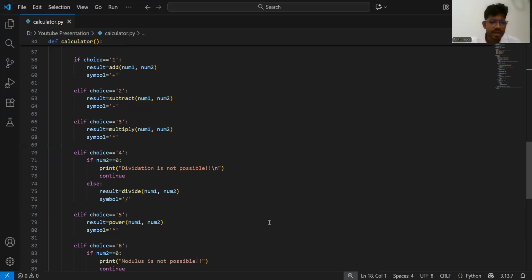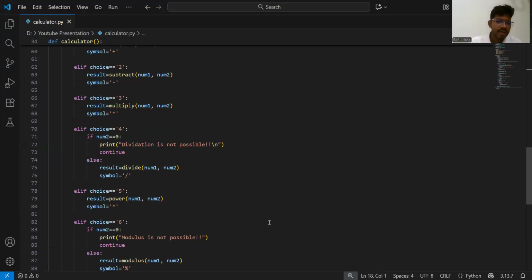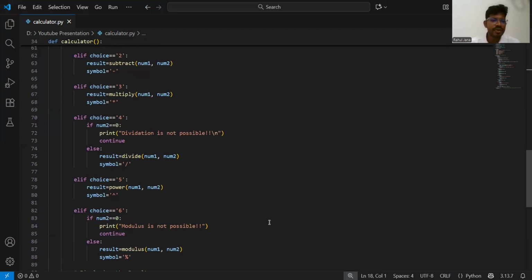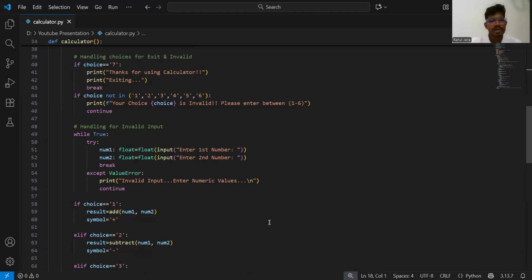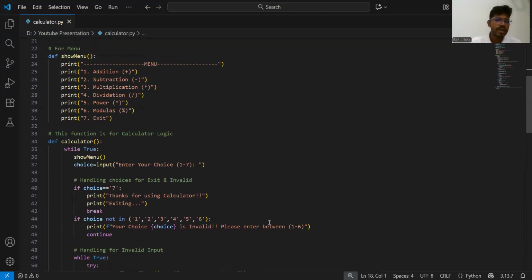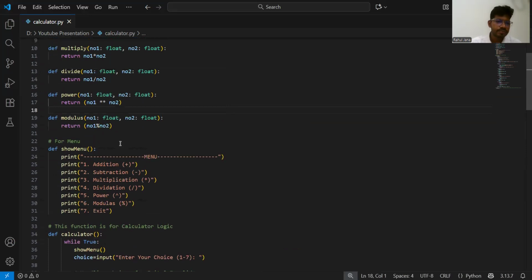Let's move to the next part, that is elif choice equal to 5. When the user gave choice as 5, then it will occur. Here I am taking one reference, result, and initializing it with the function power and passing two arguments, num1 and num2. When it is initialized with the function power, the program flow goes to the portion where the power function is present. For this reason, I am moving to the part where the power function is present. Let's explain it.